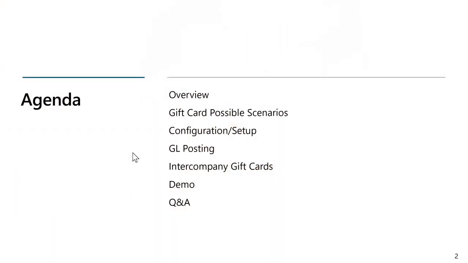All right. So what we'll be covering today? Our agenda for today is giving you a quick overview about the gift card, what all D365 offers, like all the scenarios. Then we'll deep dive into our configuration and setup. We'll be talking about a lot of configuration. The reason is we want you to take from this and be able to set up your internal gift cards. Next, Scott will take over. He'll be talking about the GL posting and intercompany gift cards. At the end, we'll show you a demo and we'll leave some time for Q&A. So keep your questions coming. We'll try to answer as we go too.